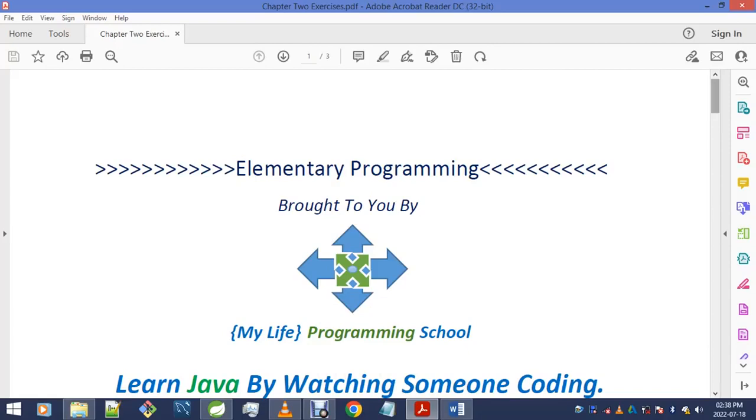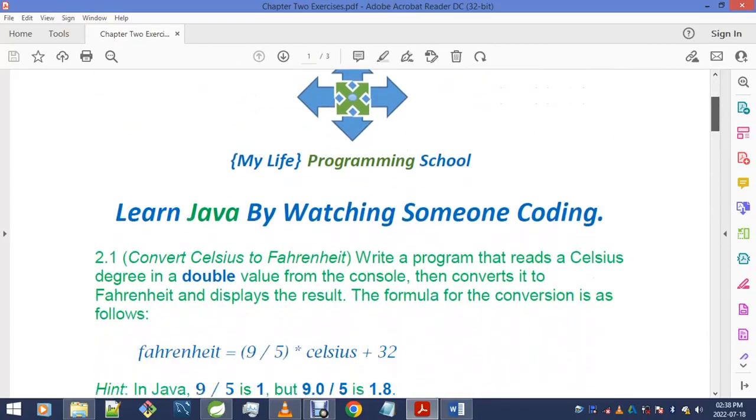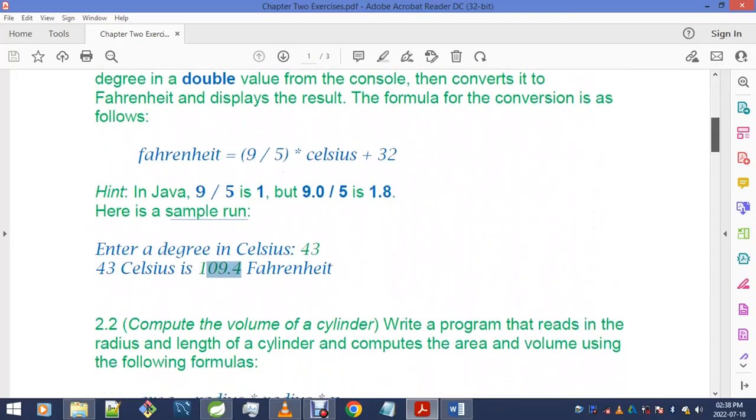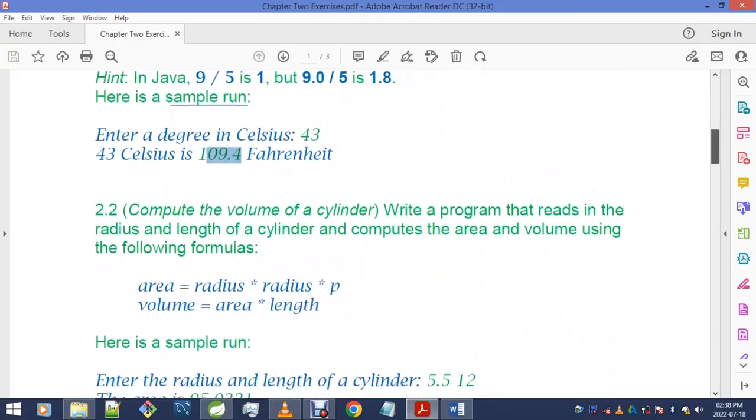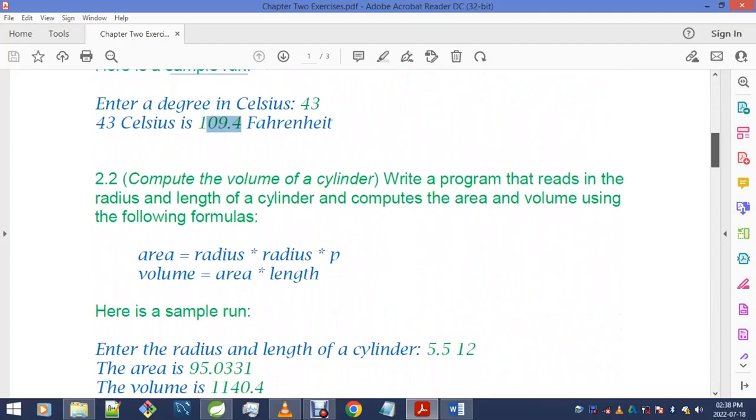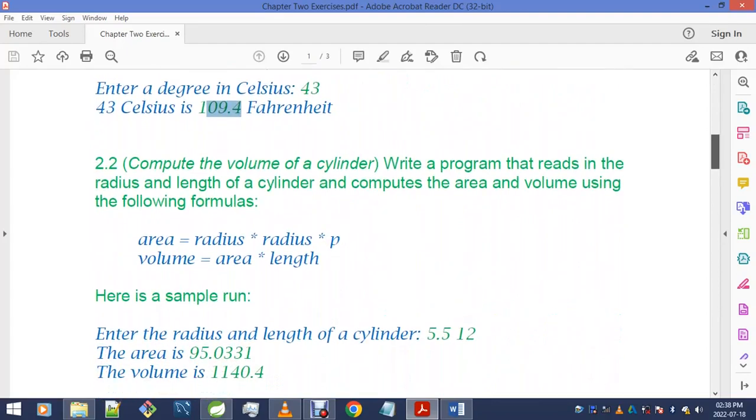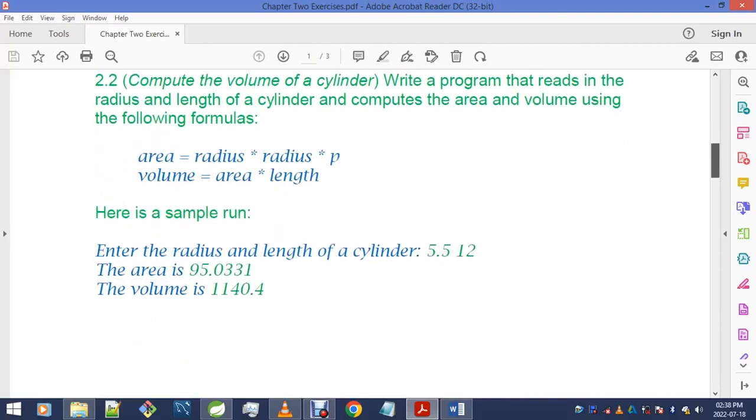Okay, and this is nothing else but the continuation of chapter 2. Chapter 2 is entitled Elementary Programming, as you witnessed. Here is what is required of us. We have to write a program that reads in the radius and the length of a cylinder and computes the area and volume using the following formulas. So those are the formulas there.